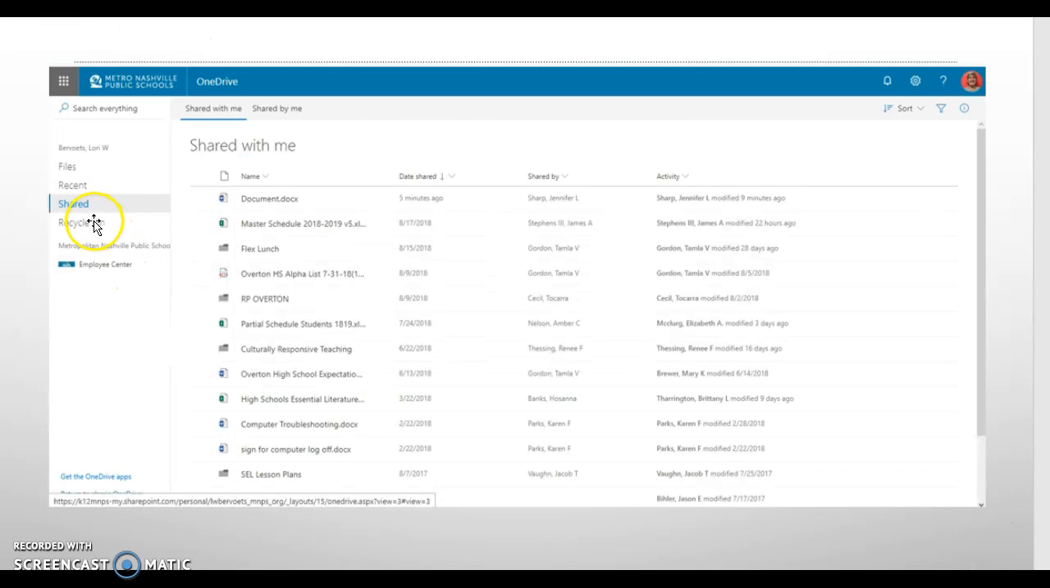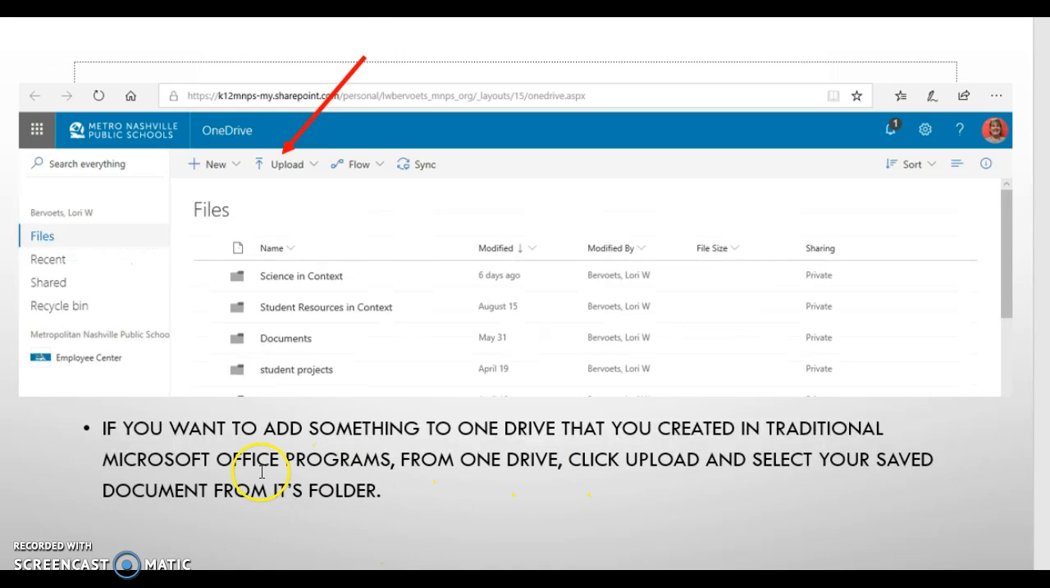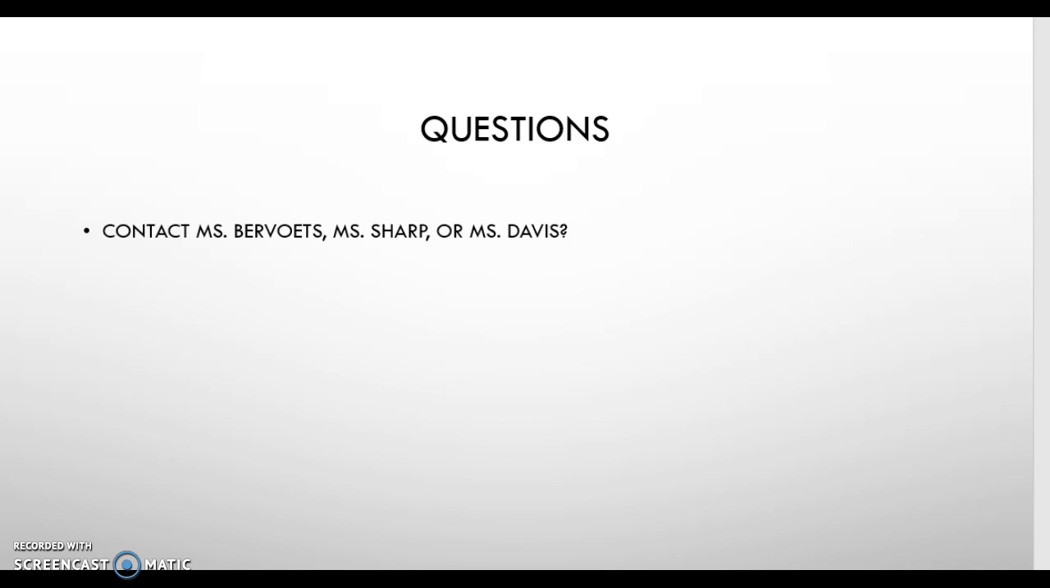That document that was shared with me earlier, I click on Share, and you'll see it right here. So if someone shares a document with me, I can always find it in my OneDrive under Shared. If you want to add something to OneDrive, all you have to do is make sure it's saved on your desktop, and you will upload it here, and then it will appear in your OneDrive. So that's just a very basic overview.